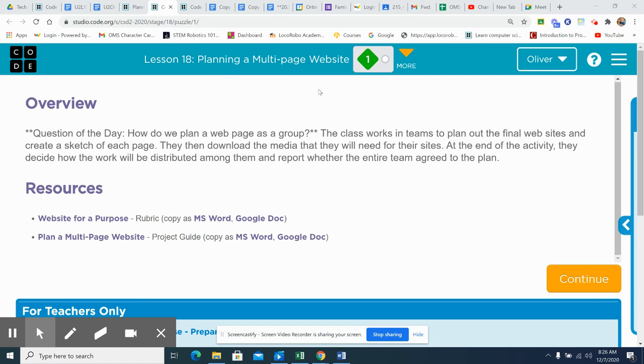Already you have gotten together in your groups. You've discussed norms, like how you're going to handle conflict, decision-making processes. Maybe you even have a team leader and some of the responsibilities for each teammate. Last lesson, in lesson 17, you worked with classes and formatting and giving style to certain parts of your web page. Now, we're going to be planning a multi-page website.